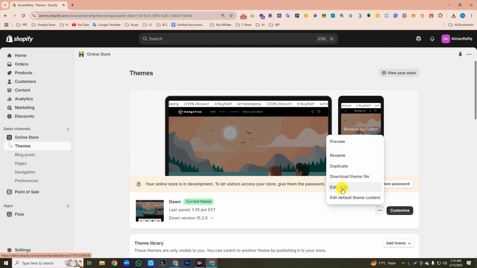Then click Edit Code. If you are not familiar with coding in Shopify, my suggestion is to first duplicate your theme. If you make a mistake in your theme while coding, you can use this duplicate theme as a backup. Now I'm going to click on Edit Code.